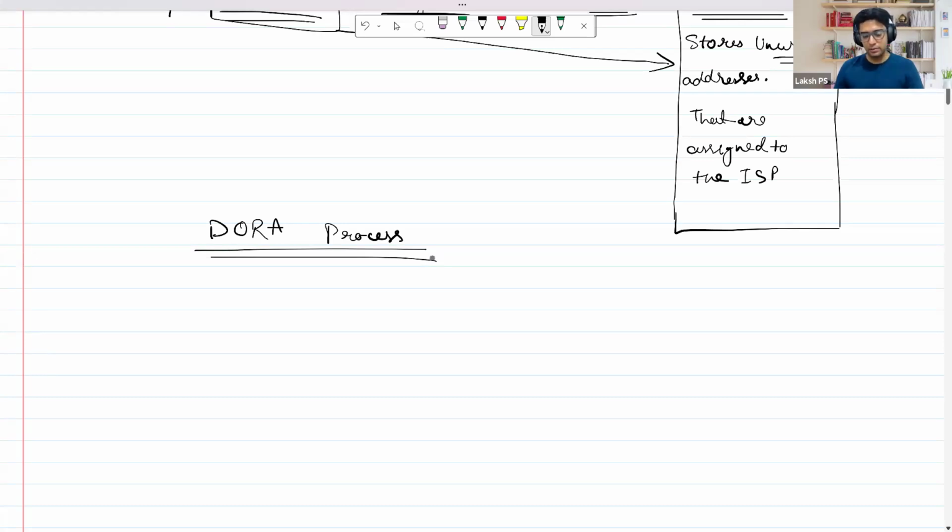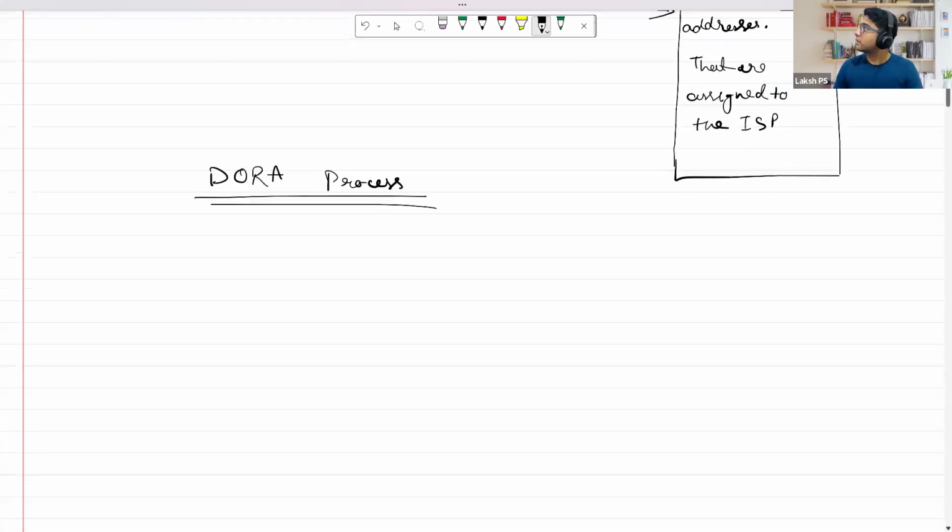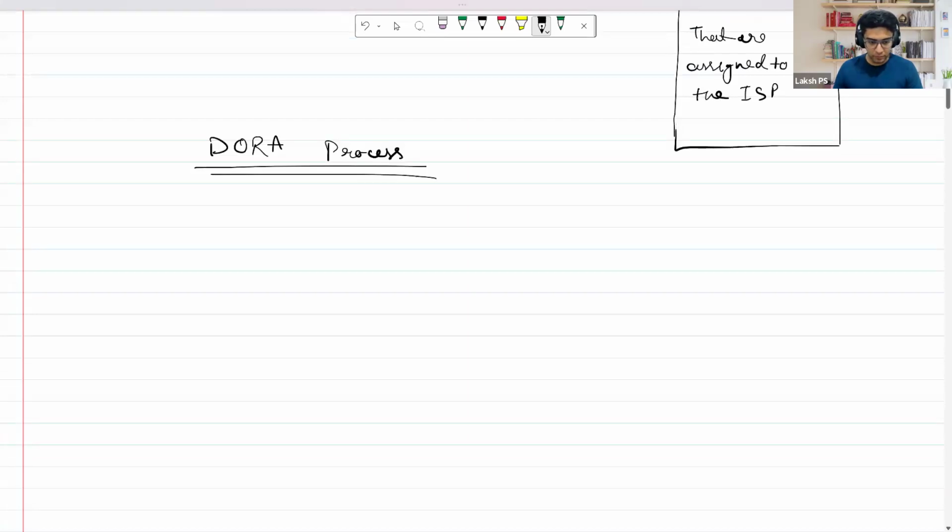Basically, it's the DHCP process. But in other words, they may ask you to explain the DORA process. As I said, DORA is a short form. Short form for what? We'll try to understand. So it's called the DORA process. Now, what is the DORA process?